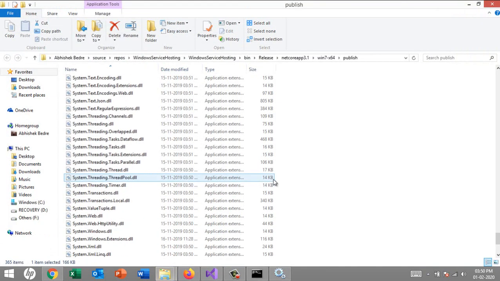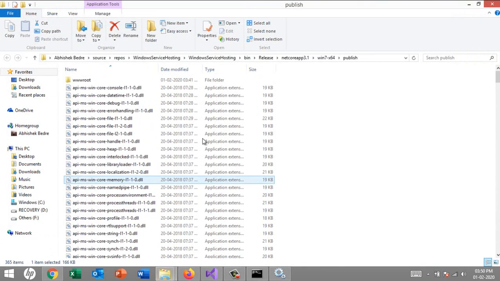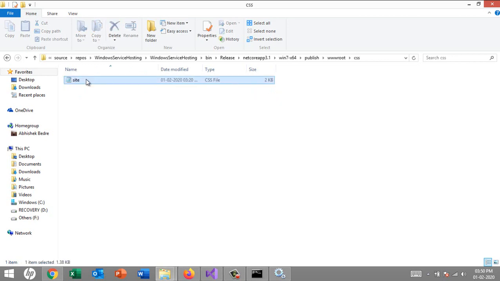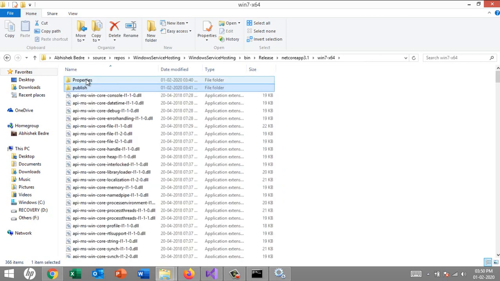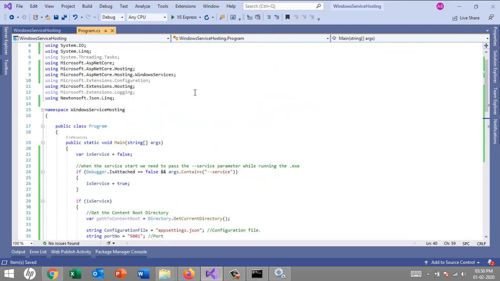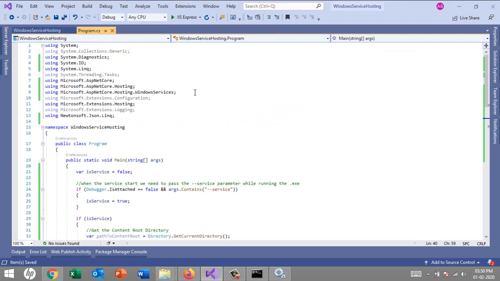Okay, and after the publishing, we get all the details in the same root directory. Under the publish section, if you go over here, this is the published directory. Go to the www, all the CSS and JS was available here, right? So this is how we can publish our application to the Windows services.